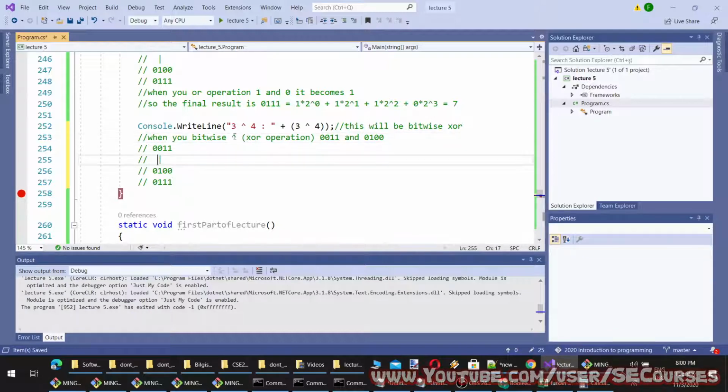So for XOR, what do you expect? When they are the same, we get 0, false. When they are different, we get 1. So bitwise, this would produce this.